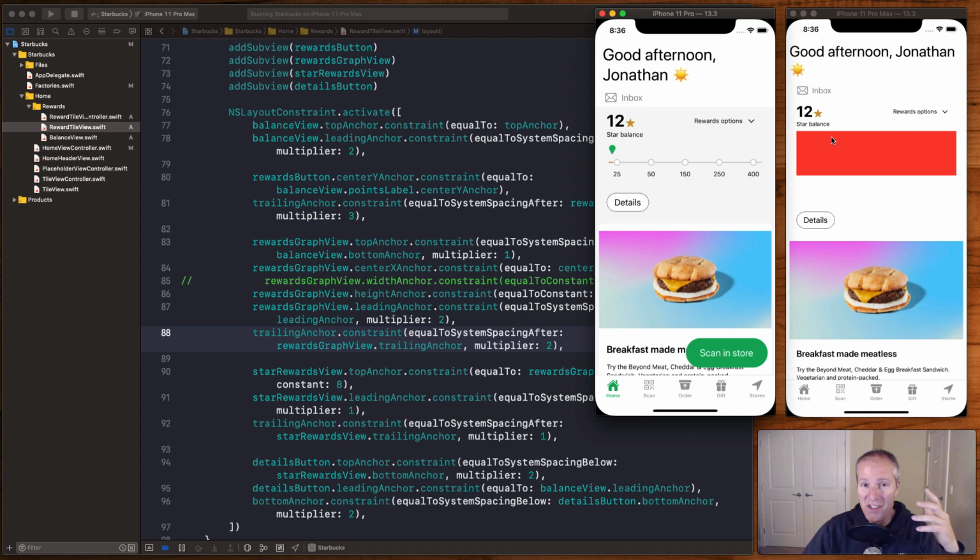And hopefully this gives you some idea of how you can take these complex views and break them down into smaller parts.